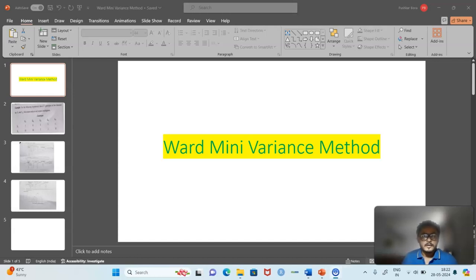So today we will start a topic, Ward's minimum variance method. This method is used in cluster analysis. I will not go into detail about this topic. I only want to tell about the numerical example for it.